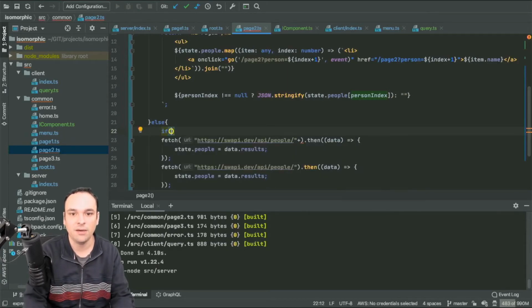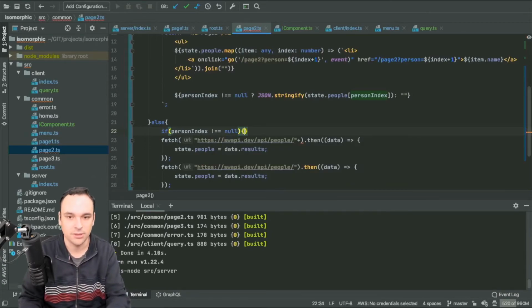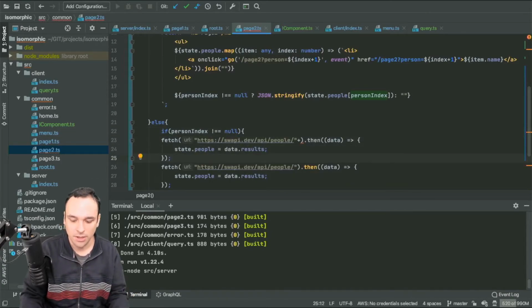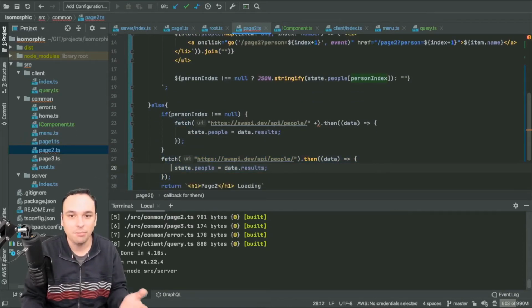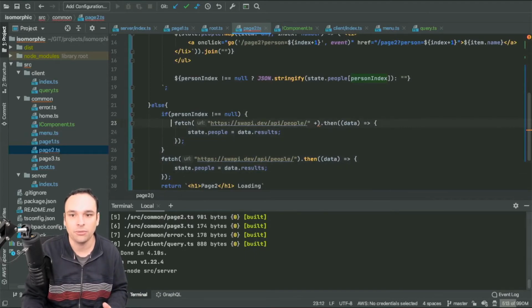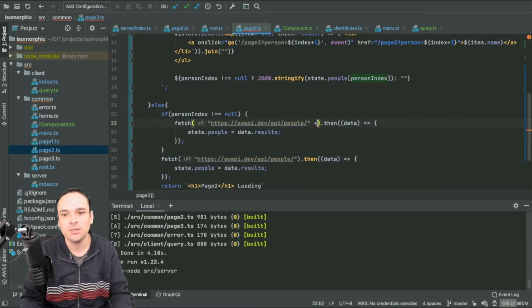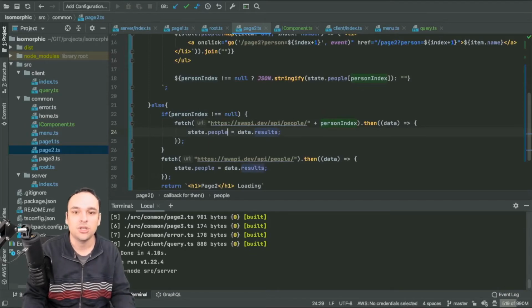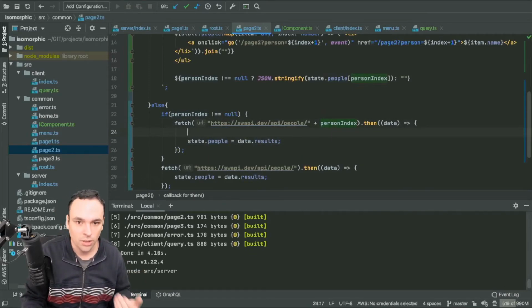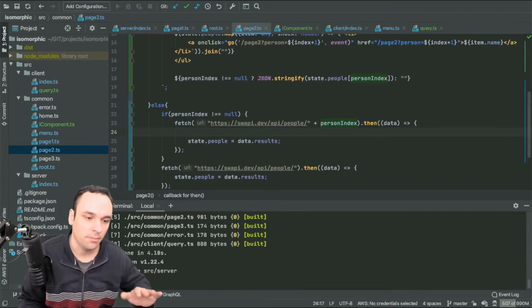Idea. Okay, so if the person parameter or person index is different than null, it means I need a person to be loaded. And I'm assuming that if the people object is not there, then the person object is also not there. It's impossible for it to be there. So then I'm always going to trigger both. I have here person index, and then I have that data, and then I can inject that in the state object somewhere else, in a different area of the object.